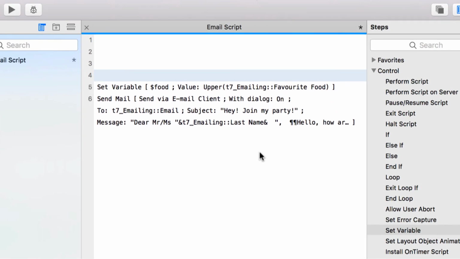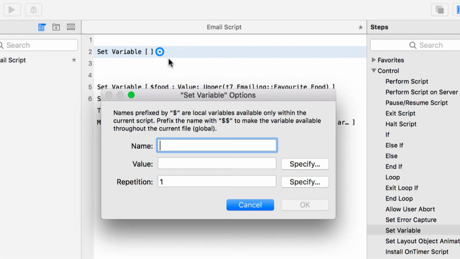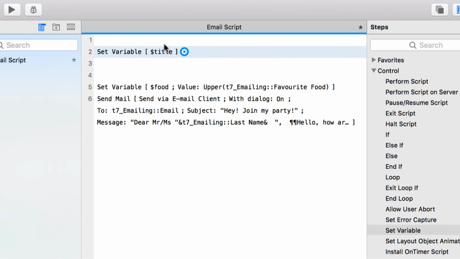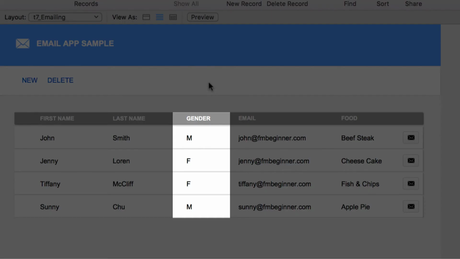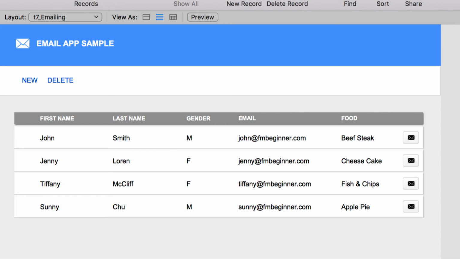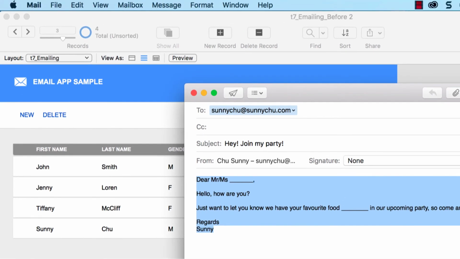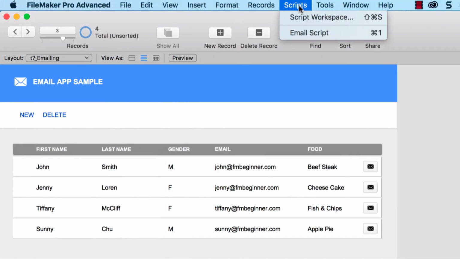And this time we are going to use another set variable. So I'm going to create a set variable and then create a $title. So this is where we place the Mr. and Mrs. into. Click OK. And I want to show you a little quick step that you can use to define condition. Like in our case, if their gender is M, we want it to show Mr. If their gender is F, we want it to show Ms., so Miss. Let's just ignore the Mrs. issues for now.